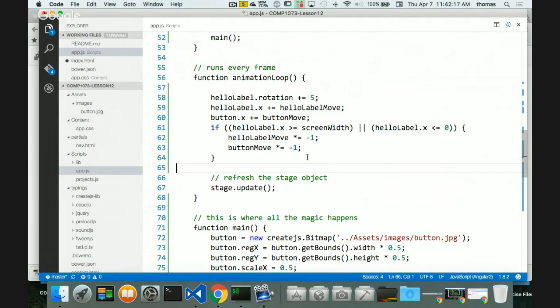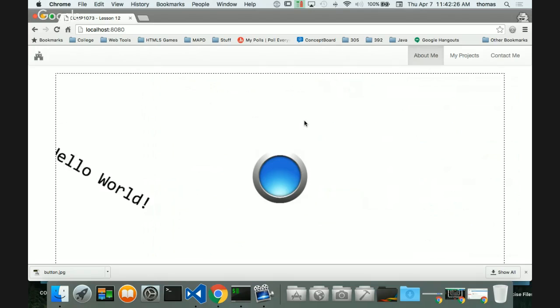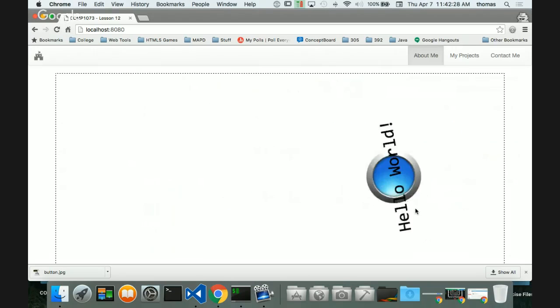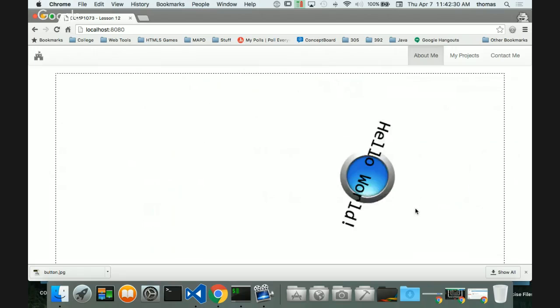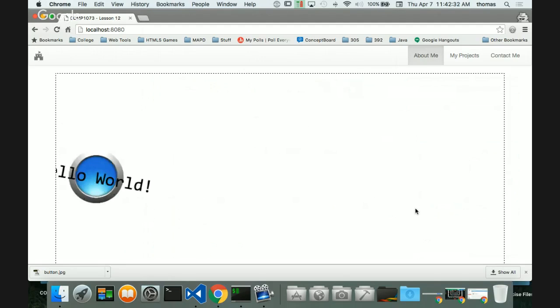I could too. I could say that button X is equal to label hello label X. But let's try it this way first, and then I'll do your way. I like your thinking. That's right thinking, actually. Refresh. Now there's a problem, right? Notice how it's a little bit off.